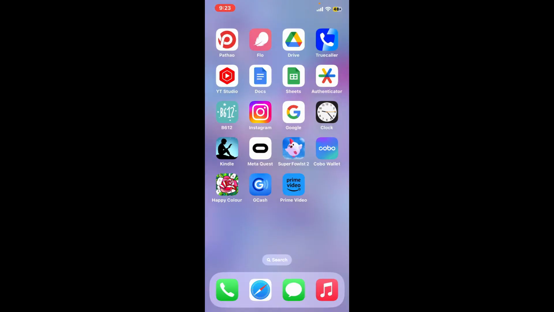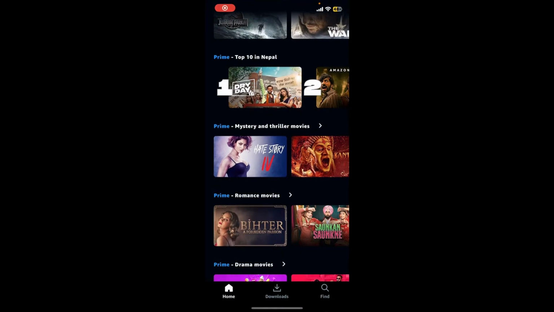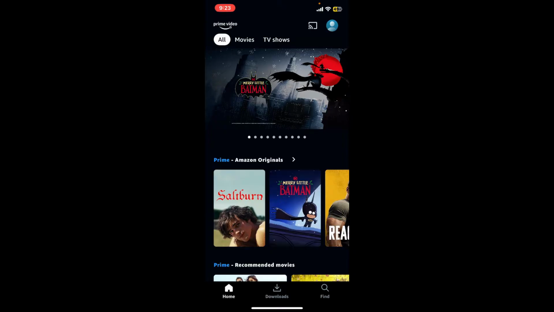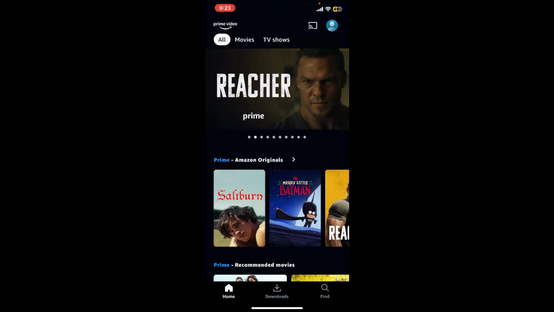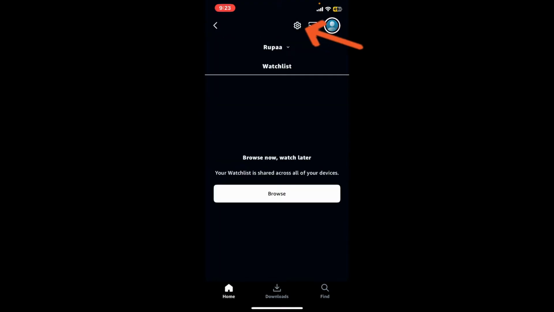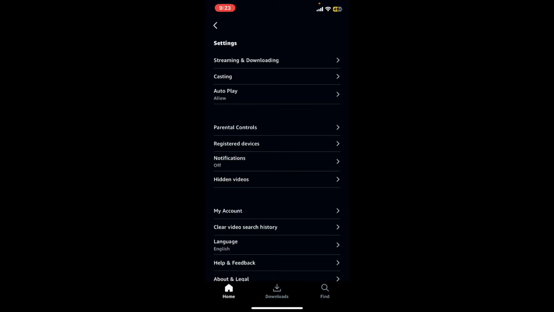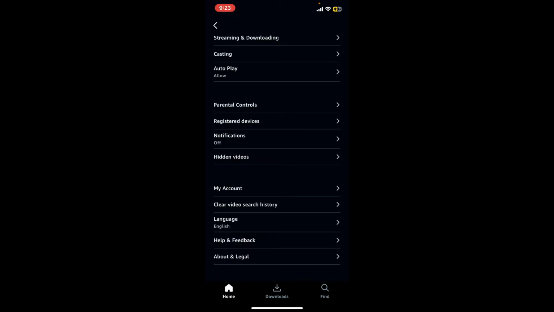First of all, launch the Amazon Prime Video application from your app drawer. Also, make sure to log into your account. Once you are, go and tap on the profile picture at the top right hand corner. Now, tap on the gear icon at the top, and then this will open up this interface from where you'll need to scroll all the way down and tap on language.